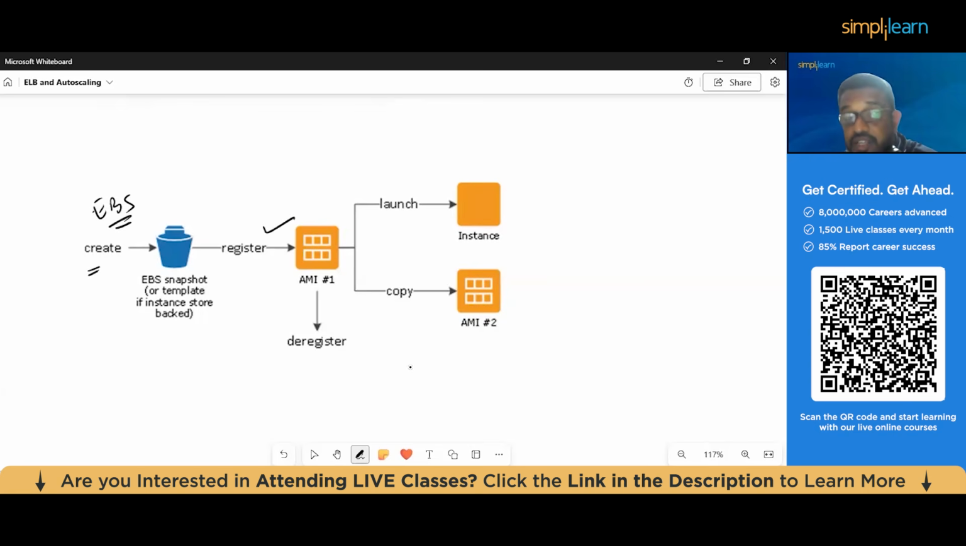Once the creation of the EBS is done, you successfully register your AMI. So you are successfully done with the creation of an AMI. This registration completes. By using this AMI, you can launch n number of instances. There is no restriction, as I clearly specified, but the configuration will be the same.